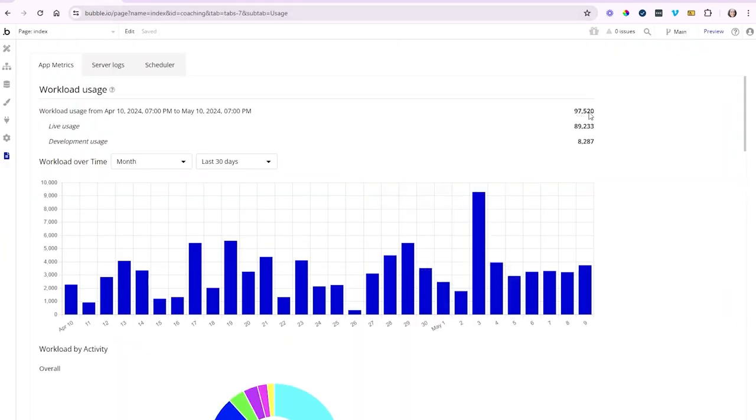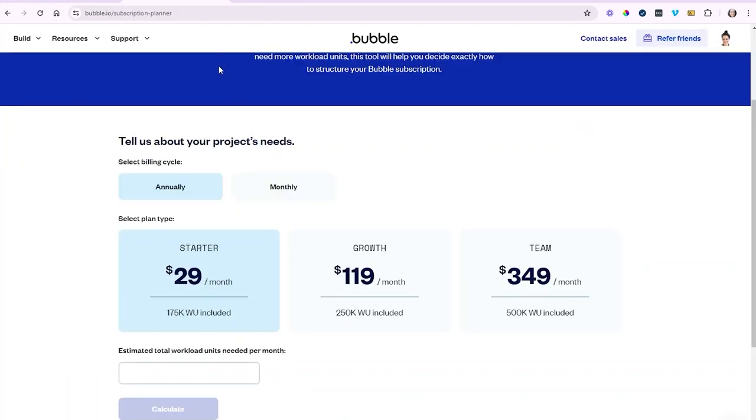We can see that in our live environment, over a month of time, we're using nearly 100,000 workload units. I'm going to round up to 100,000. So I'm going to take that 100,000, come into the subscription planner, and punch that number into this input here, 100,000. And I can already see, even before I hit calculate, that the starter plan comfortably covers my workload needs, right? The starter plan comes with 175,000 units.